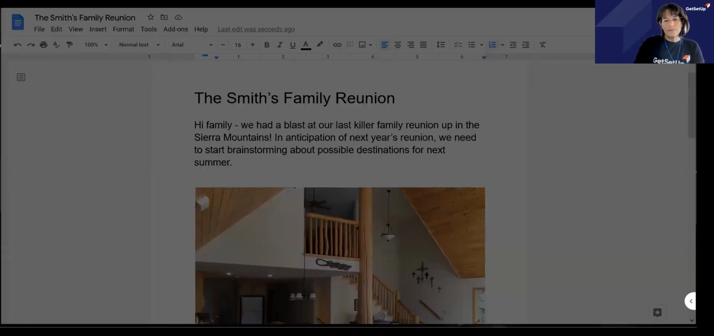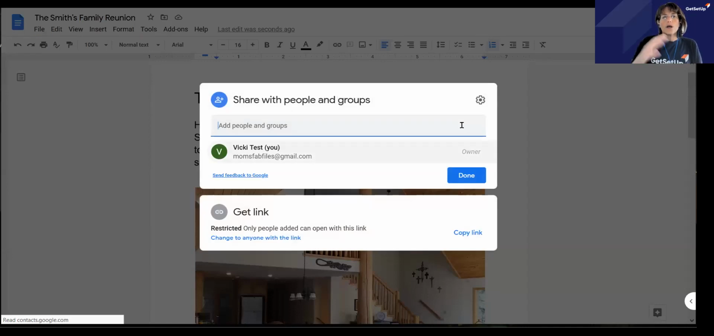And the steps that I'm showing you, you can then replicate with other Google apps, and I'll show you what that looks like as well. So I'm clicking on the share button, and this is the screen that comes up next. There are two different parts of the screen here, and I'm going to explain when you use each part.